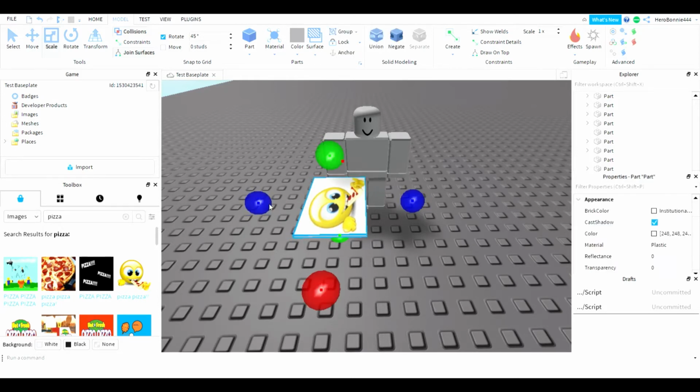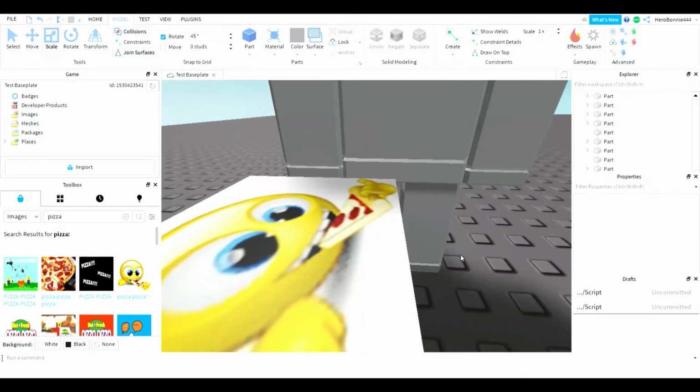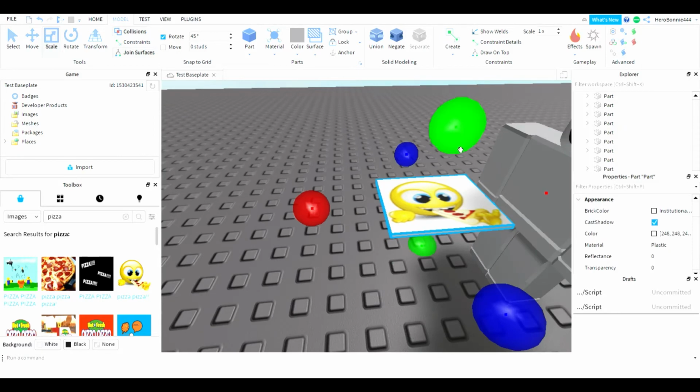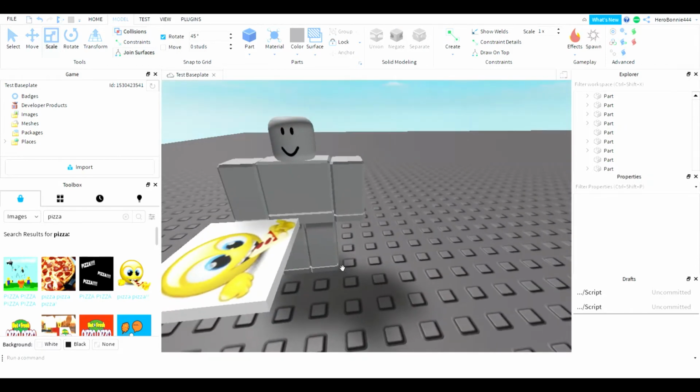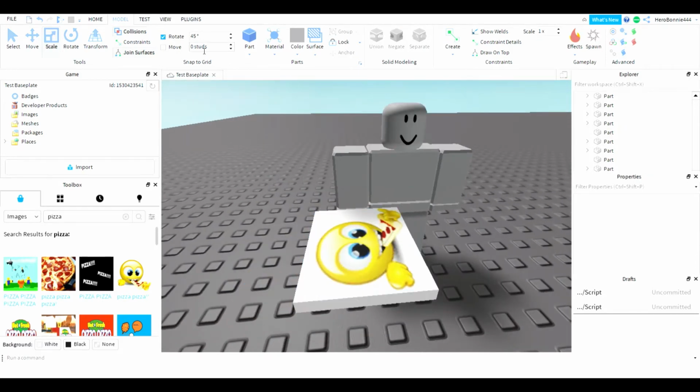It might have to be a bit more square, who knows. Let's put it there a little bit. There we go. That looks much better. Just put it up there. So yeah, you can change a lot of stuff with the move tool and the rotation tool.